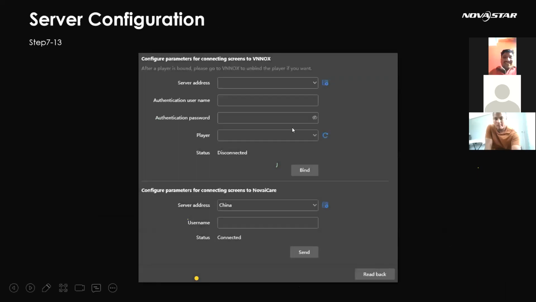And for the server configuration, you can bind your media player to Vnox, which is our cloud-based platform, or to NovaStar, which is our cloud-based monitoring platform. Basically, you can get all this information from our website. So you can simply enter all this information and click bind.